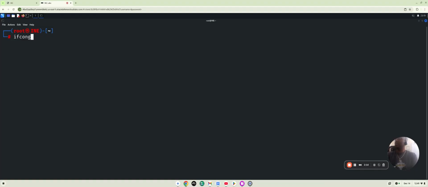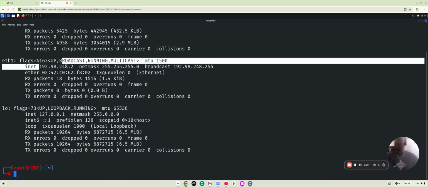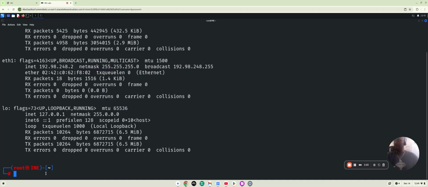All right, so I'm going to start off with an ifconfig. Since I am using the Ethernet 1 interface, my IP address is 192.198.248.2. So let's copy this. And I'm going to conduct a ping sweep of my local network just to see who's up and running, and from there I should be able to choose my target host.